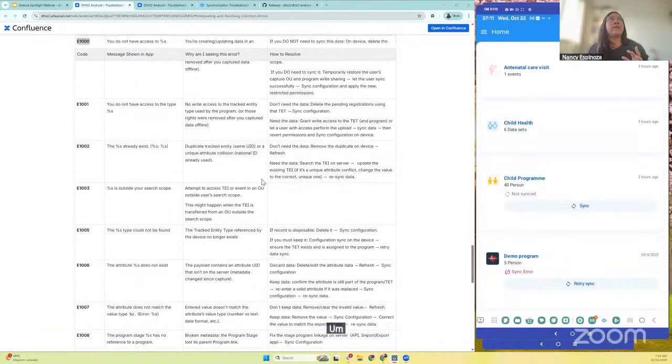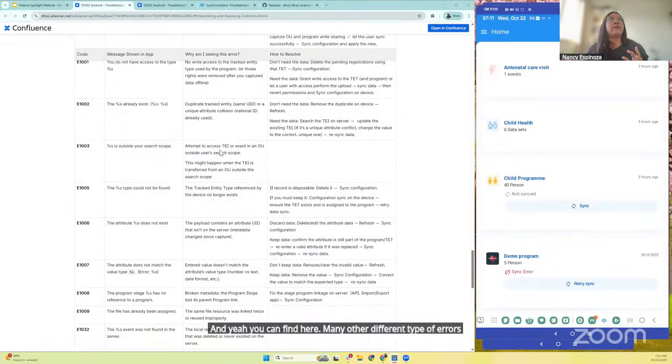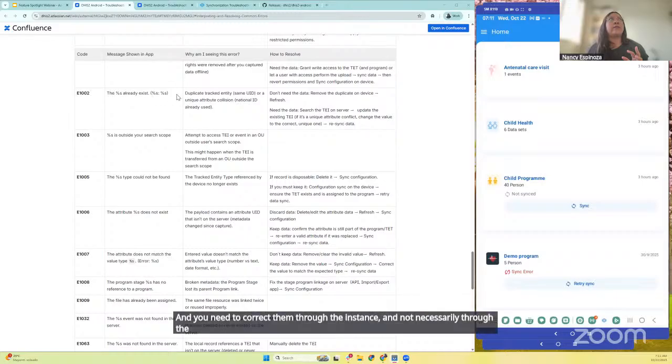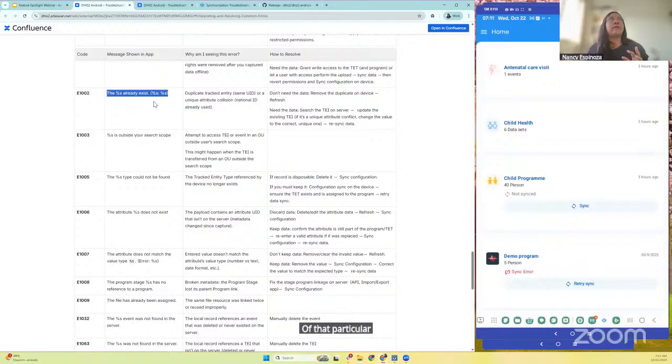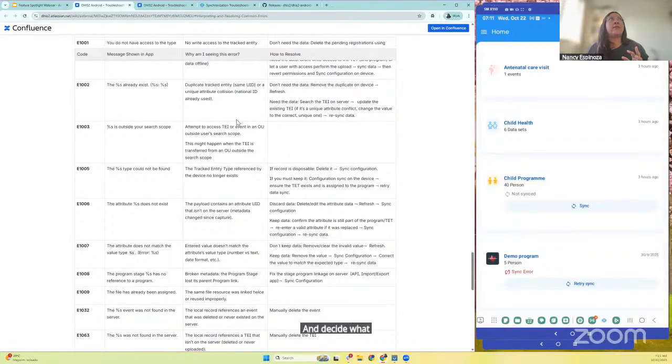And yeah, you can find here many other different types of errors. Maybe you have duplicated information and you need to correct it through the instance and not necessarily through the app. But now you know that you have the ID of that particular instance in what particular program or stage or event, and you will be able to track it and decide what to do, either delete the one that is in the instance or delete directly the one that is here in the app.